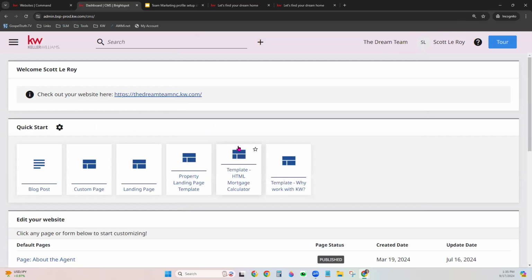If you are in leadership, by the way, with your Market Center, you may also see the Market Center site there as well.